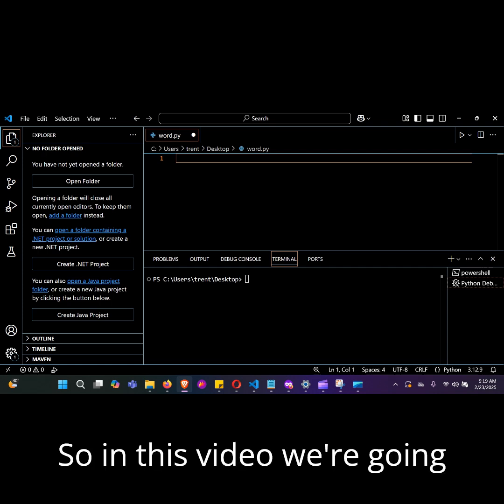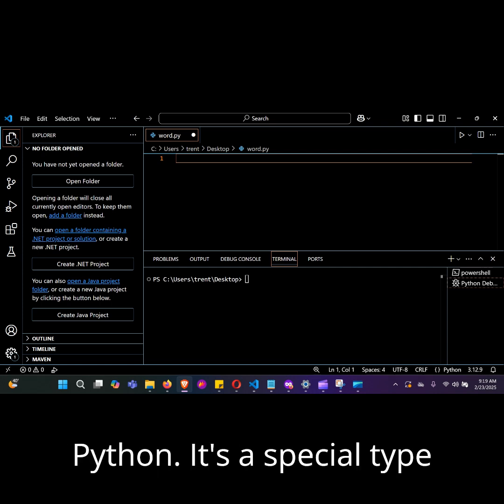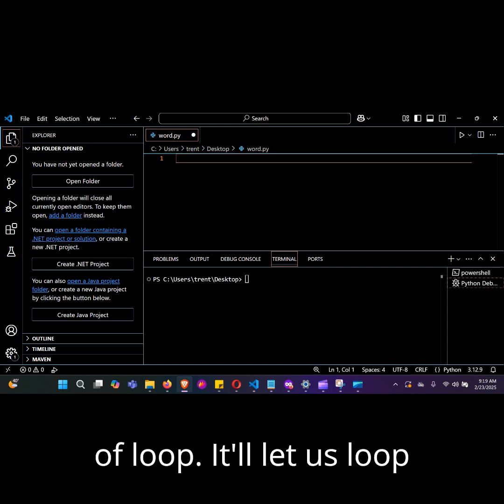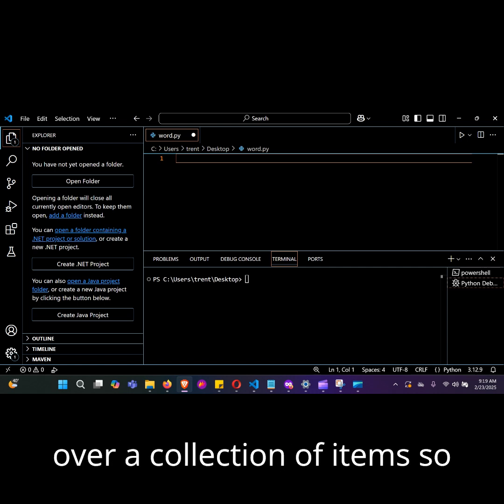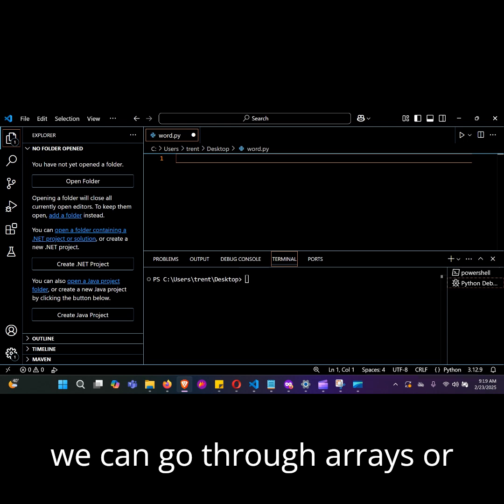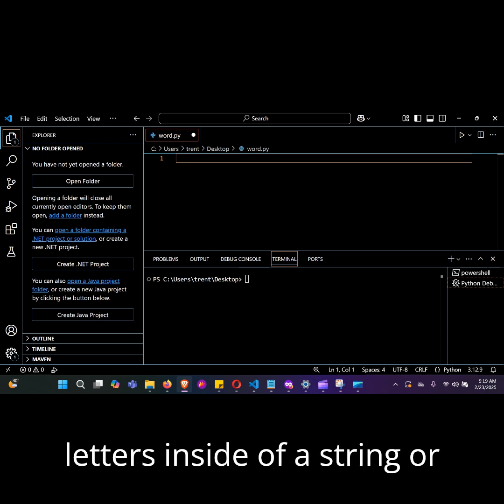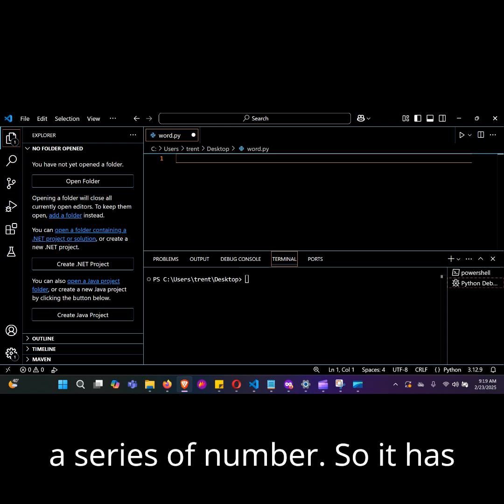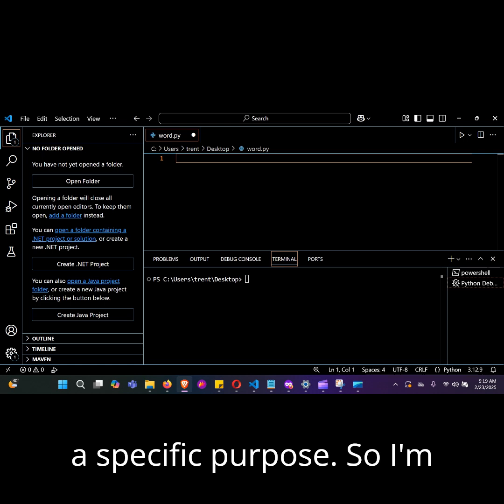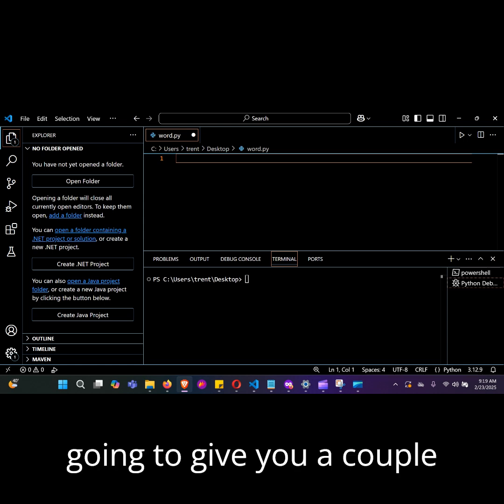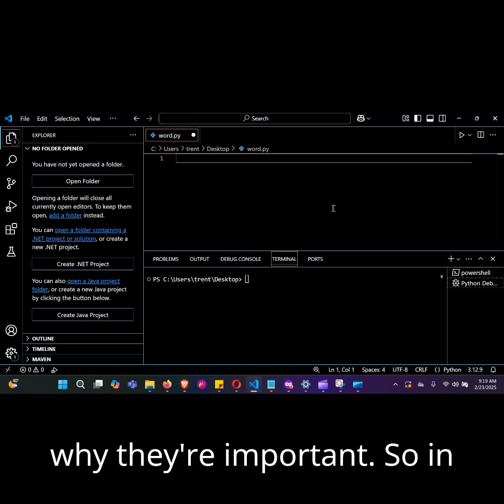So in this video, we're going to talk about for loops in Python. It's a special type of loop that'll let us loop over a collection of items. So we can go through arrays, or letters inside of a string, or a series of numbers. So it has a specific purpose. I'm going to give you a couple examples. We're going to see why they're important.